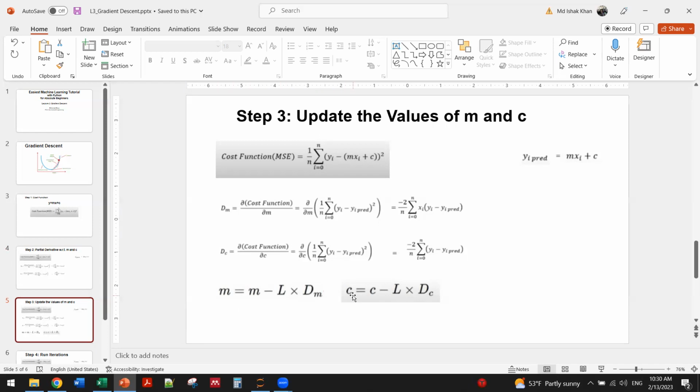And the new value of C is the old value of C minus learning rate times derivative of C. That is the second expression. So that's how we use these two expressions to get the updated values of M and C so that we can proceed towards the optimum combination of M and C that will give us the least error.